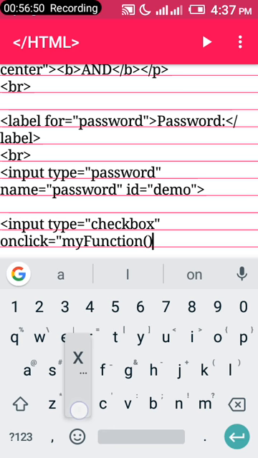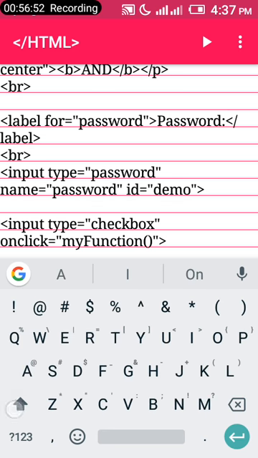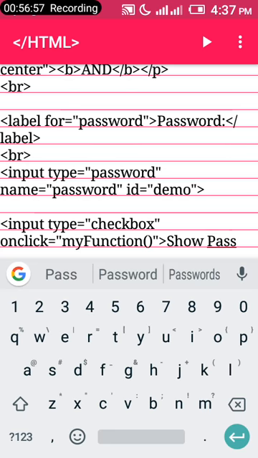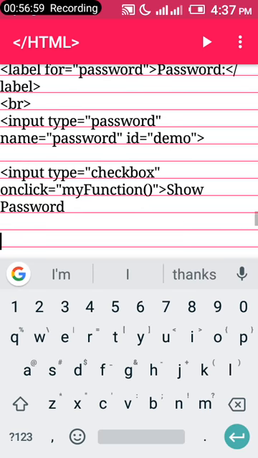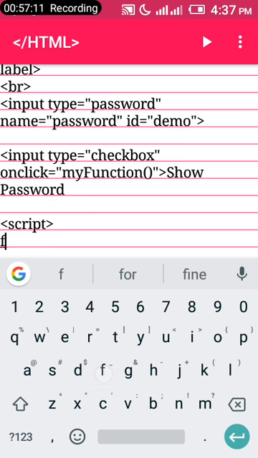Add an opening and closing bracket. Then you type show password. Sorry. So right under here, you declare your opening script tag so that we can add the JavaScript to it. So add script. So you come to this part, call your function.